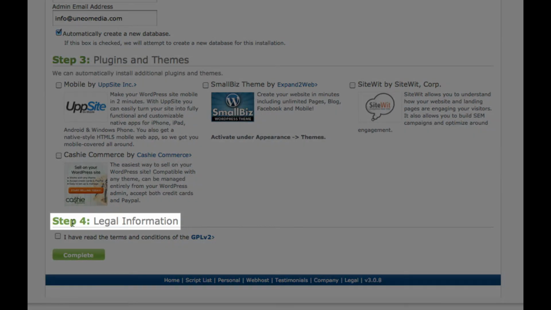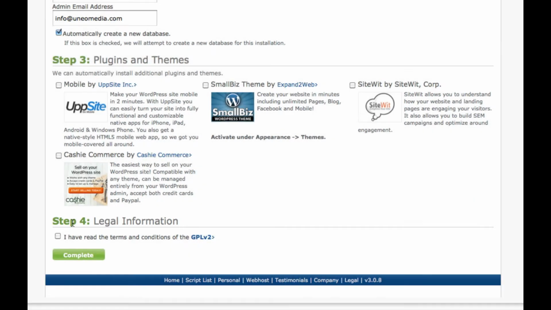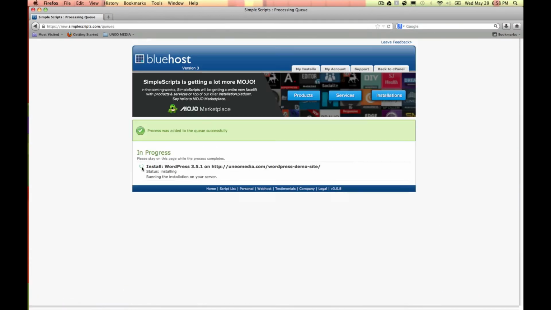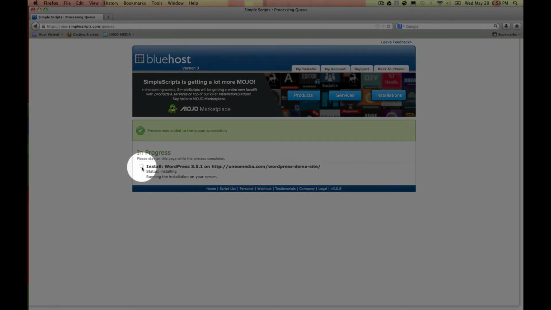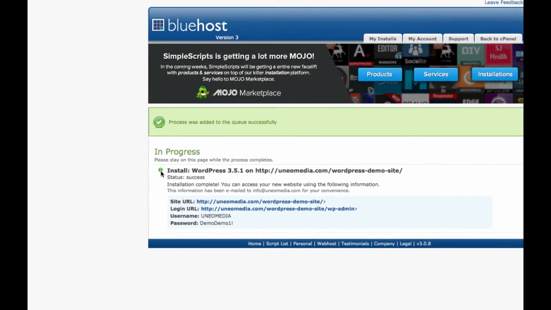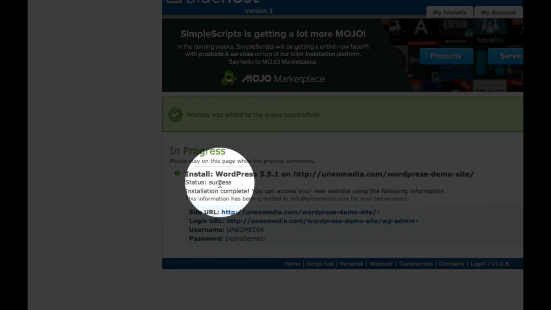Step 4. Legal information. As with most services, SimpleScripts has a terms and conditions disclaimer that you should review. If you've done so and everything seems agreeable, click the checkbox next to I have read the terms and conditions. Press the green Complete button and you will be brought to a new page. You will see a rotating icon that lets you know that the installation is in progress. This may take a few minutes to complete. When the process has completed, the status will change to Success.